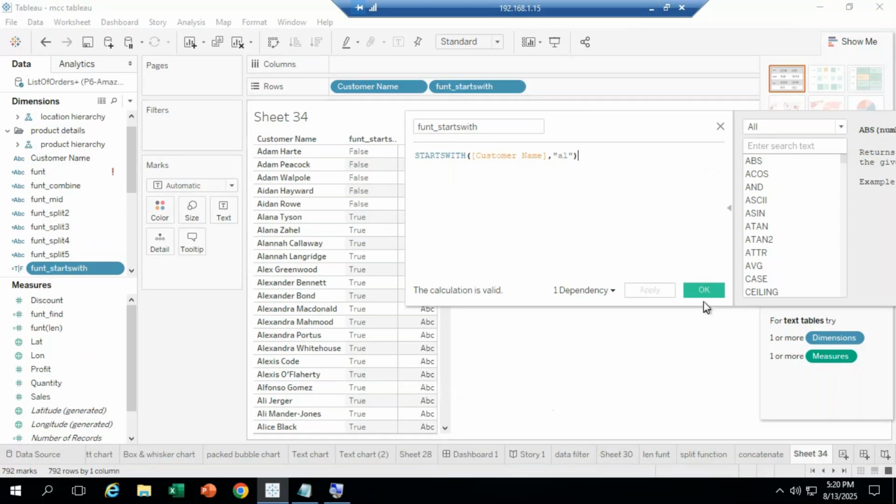Next option: for example, if I want to find out whether a value or text ends with some characters, so I want to know whether this text ends with these characters or not. If I want to find that out, we are going to use the ends with function.